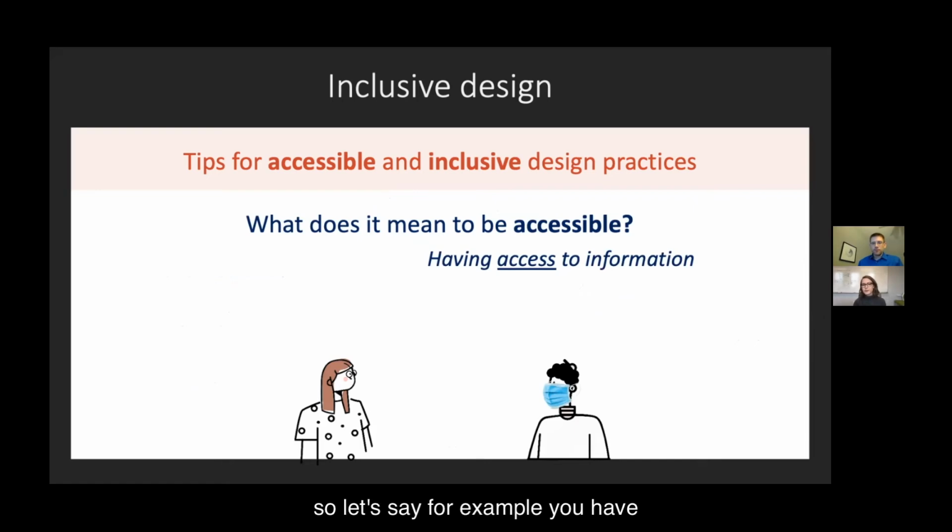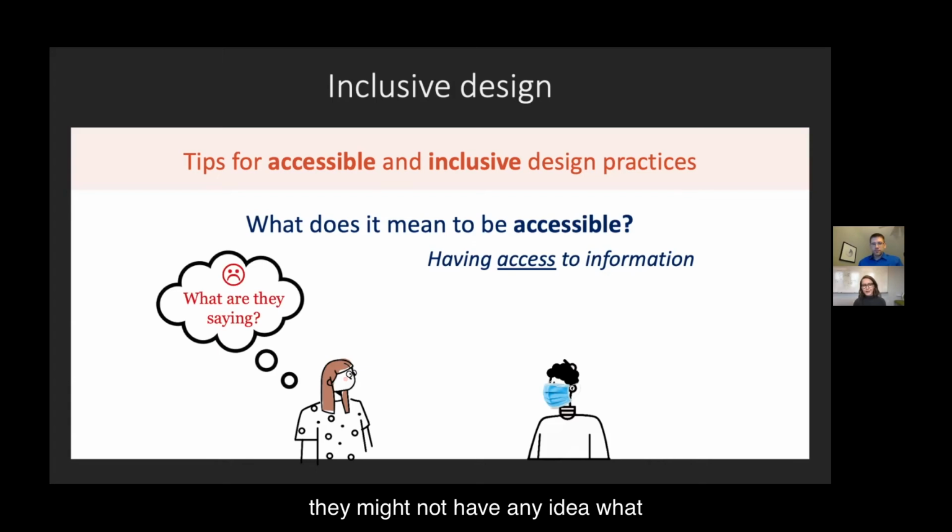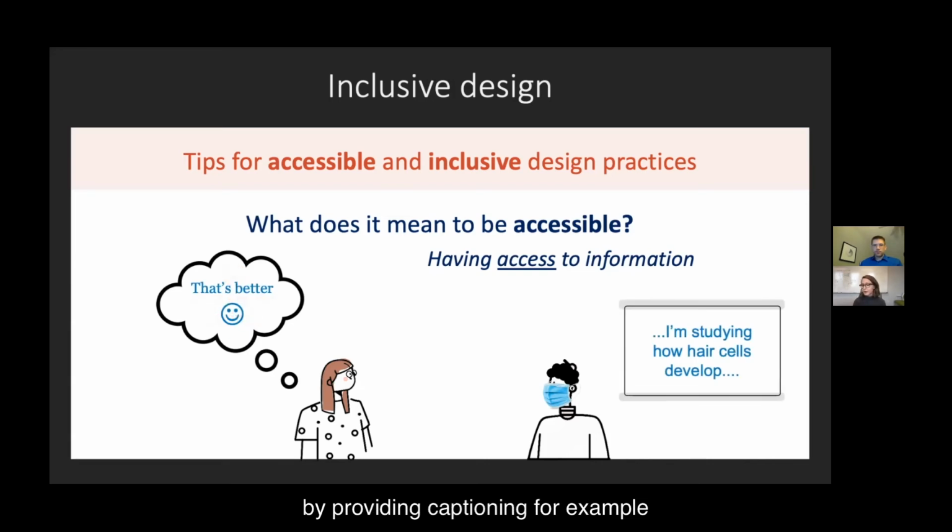So let's say, for example, you have someone who is maybe deaf or hard of hearing, and they're facing someone who may be talking to them, and they might not have any idea what they're saying because they have no access to that auditory information. And that can be because maybe the other person is wearing a mask, or maybe their camera is off for Zoom. There is nothing there that the other person can work with. And so to make this particular scenario more accessible, by providing captioning, for example, you have now allowed this person access to the information with what you're saying.